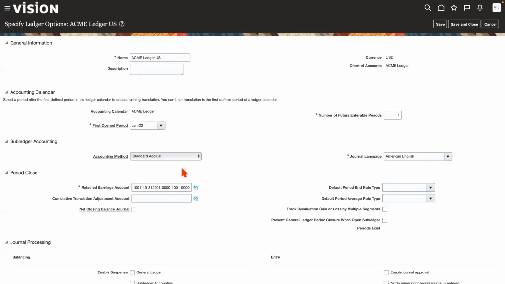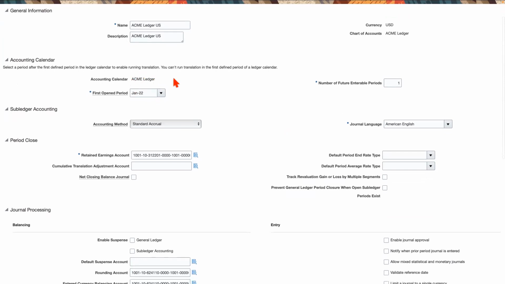And then it brings back the ledger. So this is the ledger. Ledger options, that's the name of the ledger, so I'm just going to call it the same name. Currencies, US dollars, based upon the country. Chart of accounts, my Acme. That's my calendar. Acme calendar is saying that my first open period is January 2022. Number of open periods, I'm going to enter 2 because I want the next 2 periods to be open.